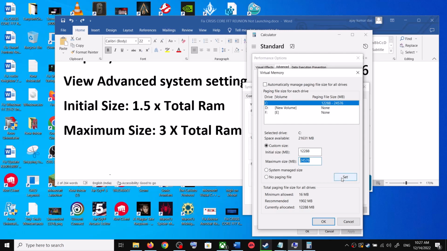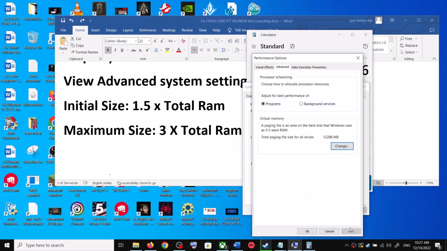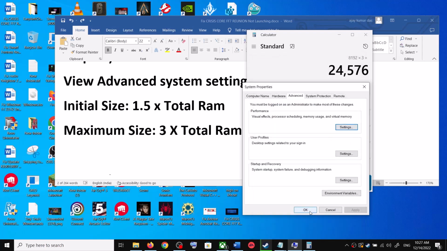Enter the numbers here, then click on Set, click OK, click OK, and then click on Apply, OK, OK.